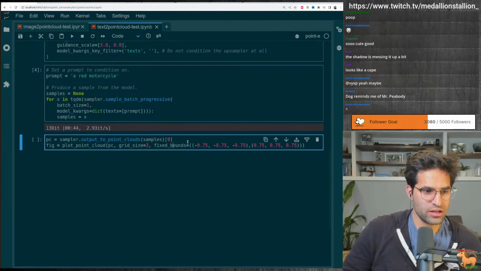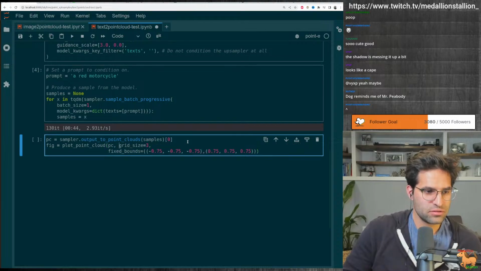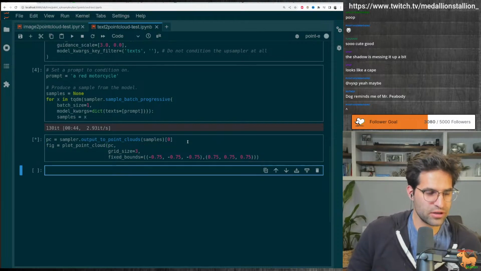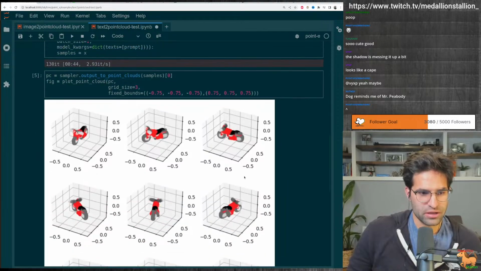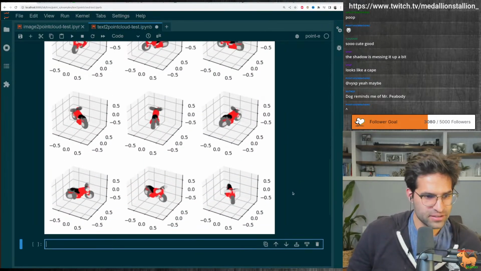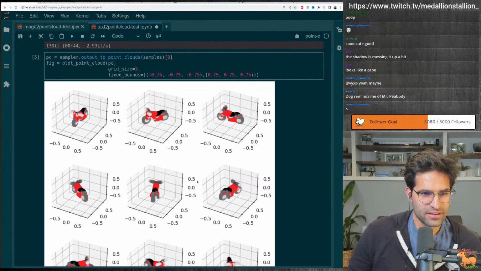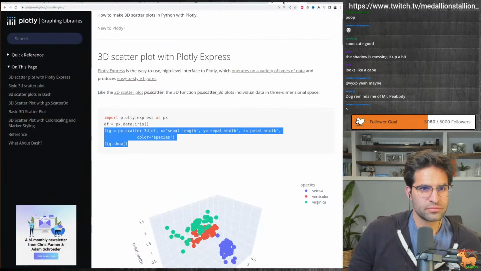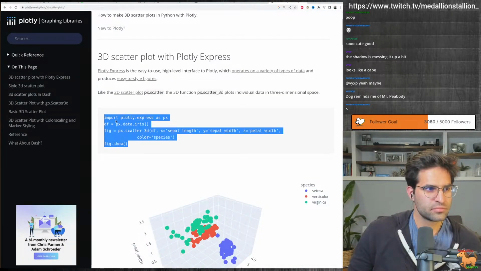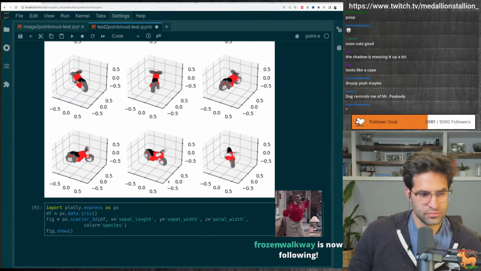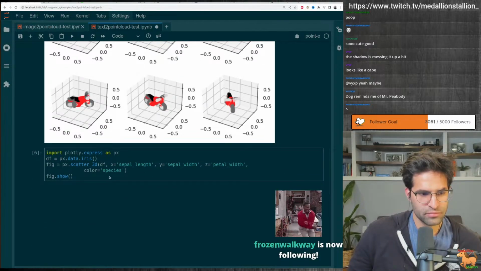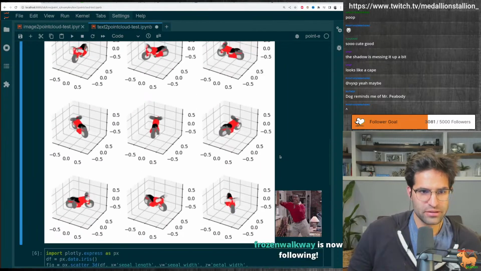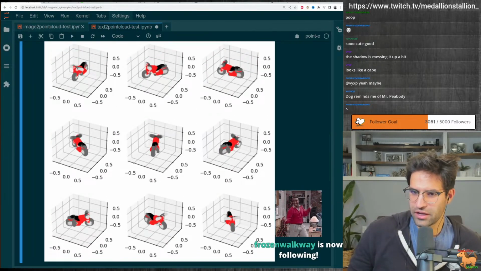All right, so it's done running our red motorcycle. Let's see what this looks like. Dang! That's not too bad. I really want to get the Plotly version of this now. That's pretty good, right? Anyone else impressed?